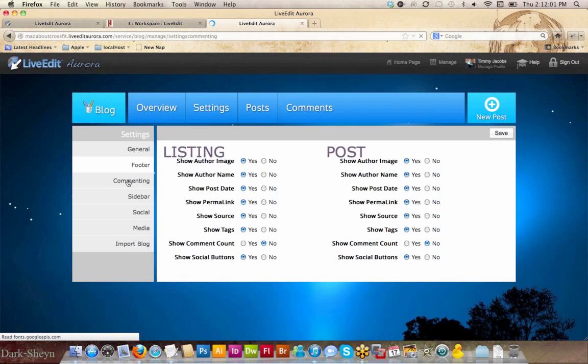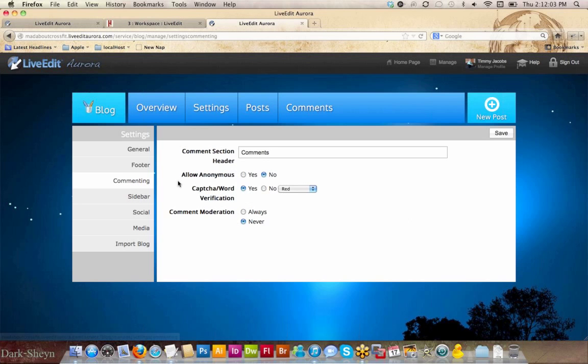The next section is for commenting, and how you want users to comment. If you want anonymous comments to show up, you can do that. Otherwise, people will have to create a live edit account to create a comment. Next one down you see is CAPTCHA word verification. All that does is give you security: people have to type in the words in that box. It'll show up and say, type the words that you see here. And again, it does it for your security, so you don't get any fake users or any spam or anything like that. Okay, gotcha.